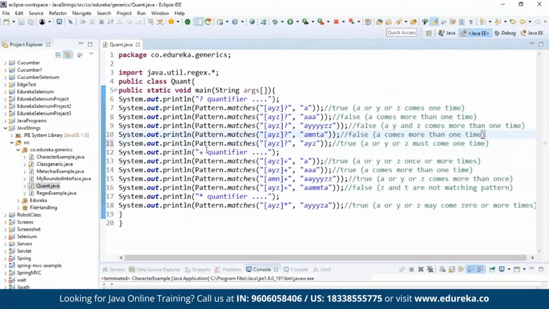Okay. Next, what does the plus quantifier imply? It should occur more than one time. So AYZ plus implies it should occur more than one time. It says true because A comes once. Even if I write 3A, again it says true because A comes more than one time. And even if I write this pattern, again it says true. And even if I write this, it says false because M and T are not a matching pattern.